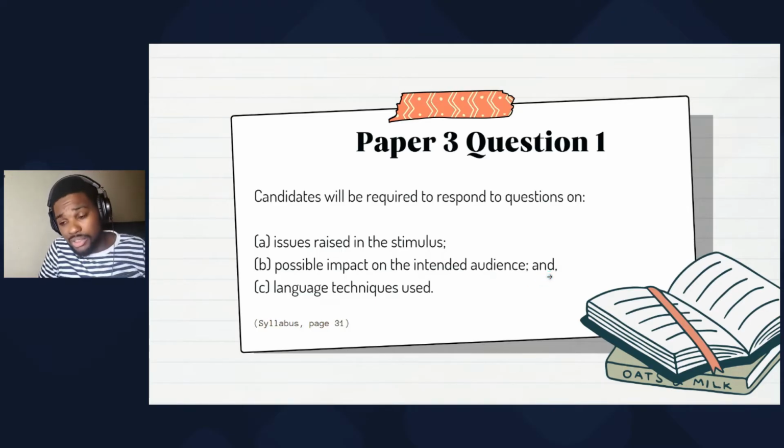You have to be able to talk about how this speech or this poem or this cartoon strip would impact the audience that reads it or sees it. And you'll have to be able to comment on the language techniques used. So this is paper 3. This is what it looks like.